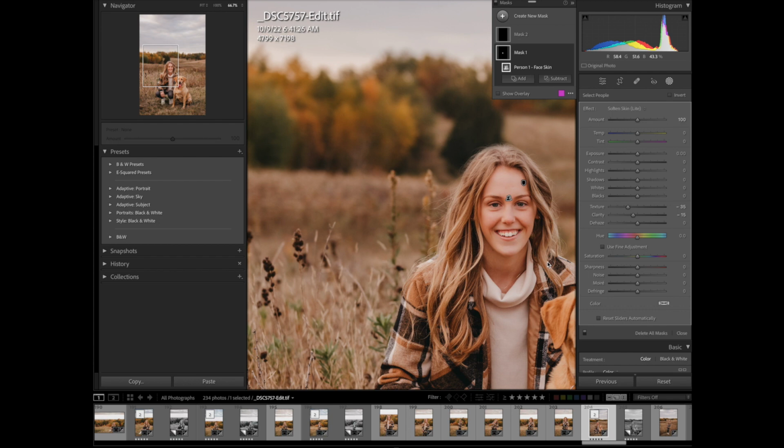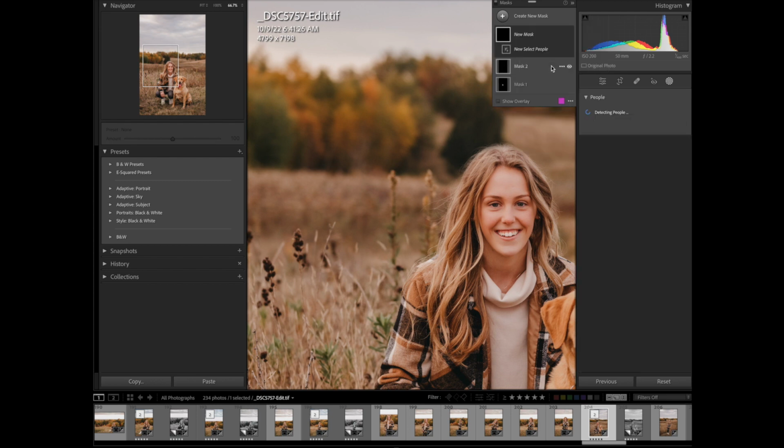And of course, she didn't need either of those things done to her teeth or her skin or anything, but if we were really going to fine detail anything, we could do that to this image. So love that you can do two at once. And if you want to add another person, you just go to Create New Mask and select People again. And let's say I want to do somebody else, I would click the other person and then I could work on them if there was a little bit different stuff I wanted to do.